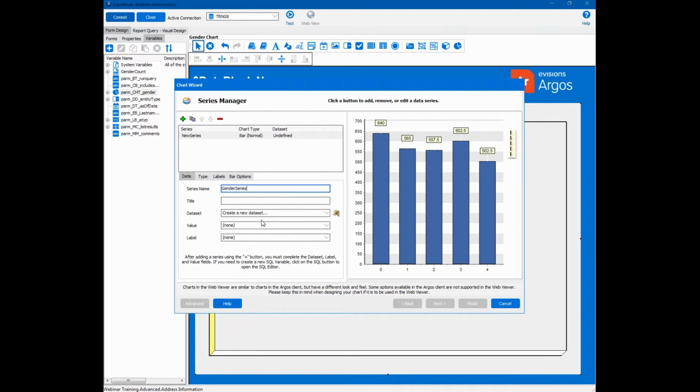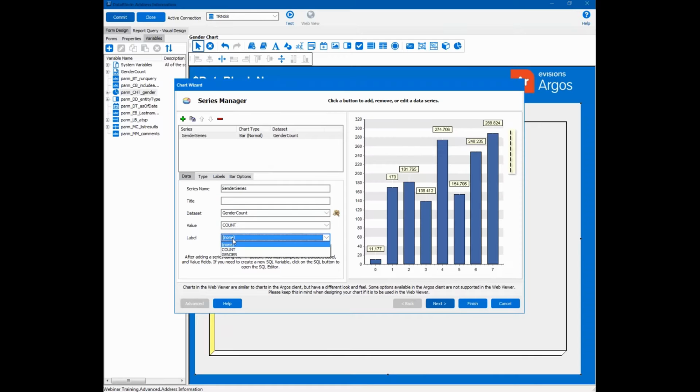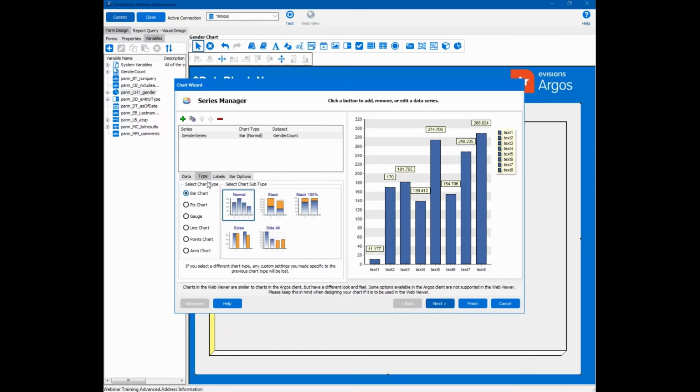And let's select Gender Count from the Dataset drop-down menu. This is a SQL variable we created previously. We'll use count as a value and gender as a label. In the Types tab, we can select the chart type we would like to use. Let's use a pie chart for this example.